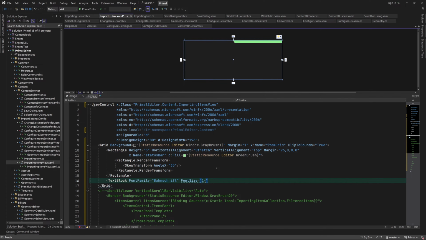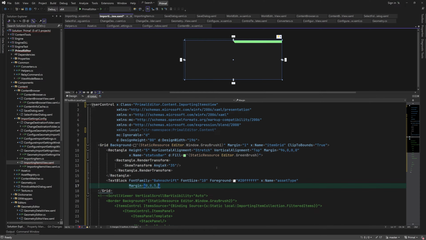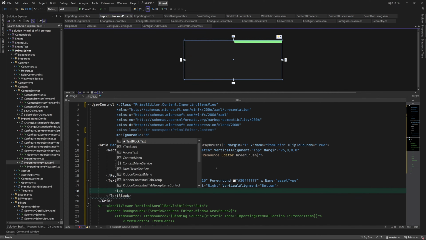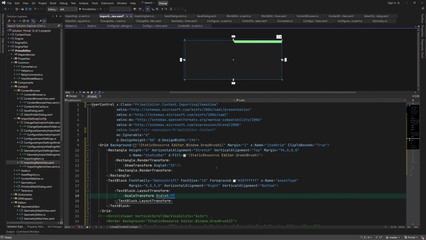Next, I'll add a text block which will denote what the asset type is of this item. I'll give it a bit of styling and make it dark gray. As an example, this is how it looks for a texture item.